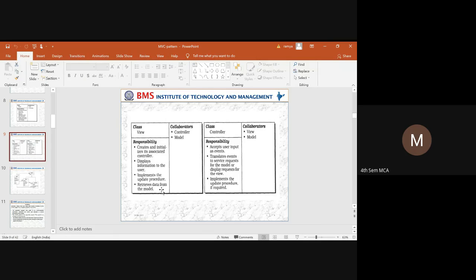So the next class we have is a view. For the view class, the collaborators are the controller and the model. And the responsibility of the view class is to create and initialize its associated controller. So each and every view has its own controller.